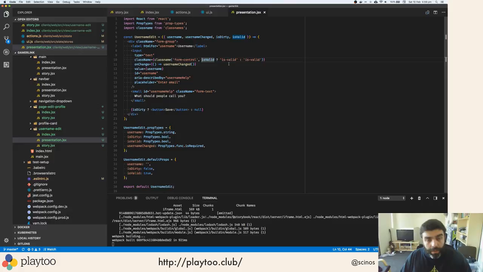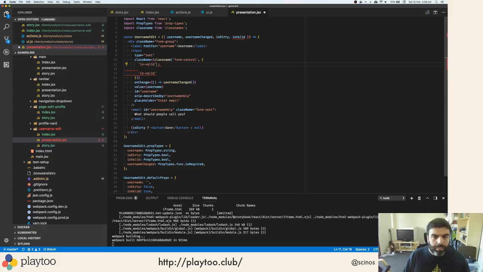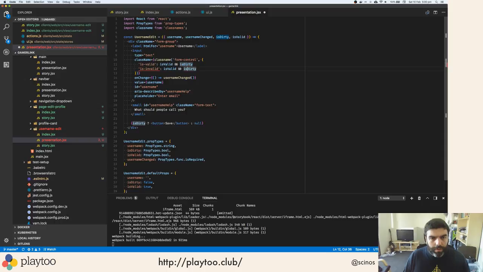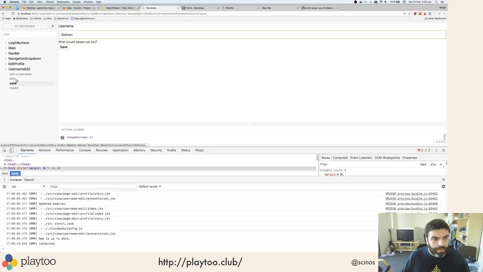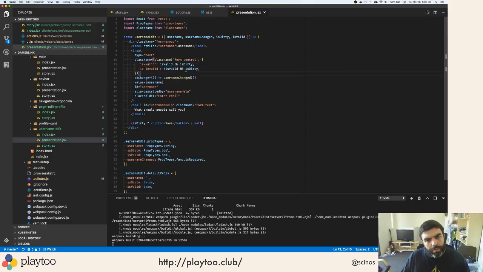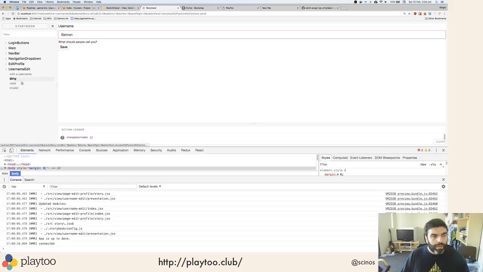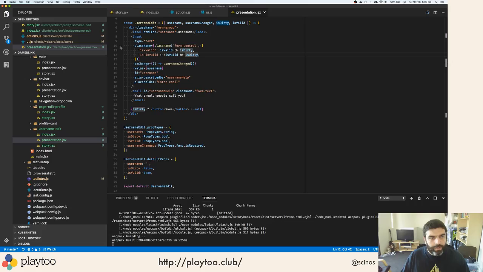Let's do this instead. The first idea was correct. So is valid is only passed if is valid and is dirty. And is invalid is if not is valid and it's dirty. So dirty says red. All right, these are working, and by default I need to pass some property.